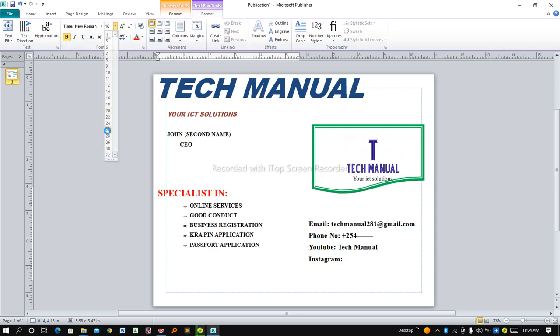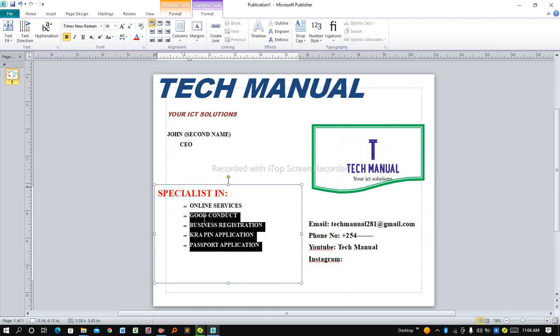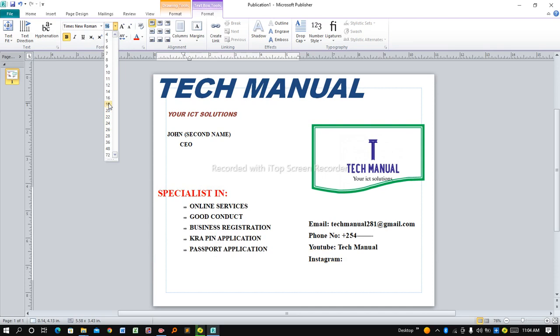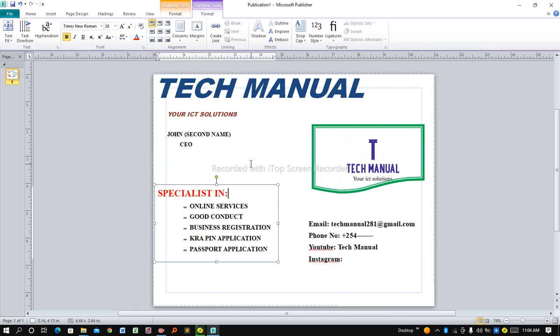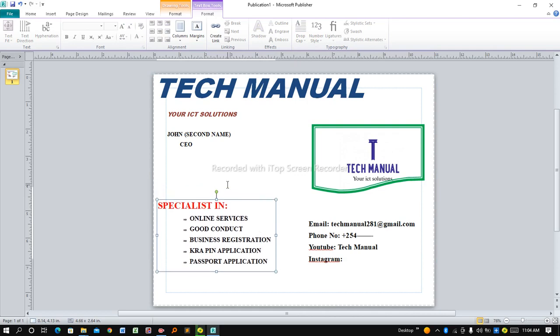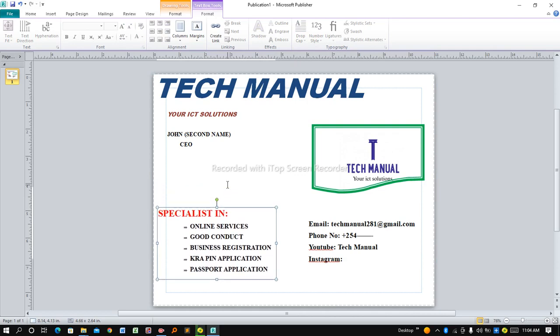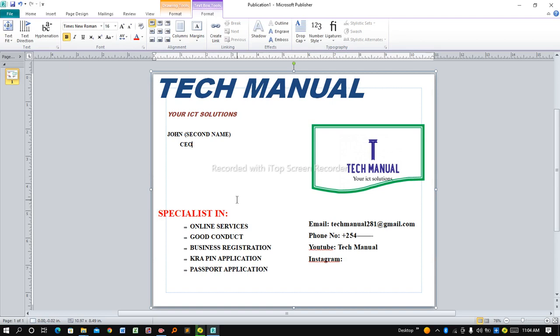Then this one can even increase the size to 18. After doing this, you can easily move your work freely. So what I'm trying to advise you is that when creating a business card, make sure you use more text boxes so that you are able to move your work around the document freely.